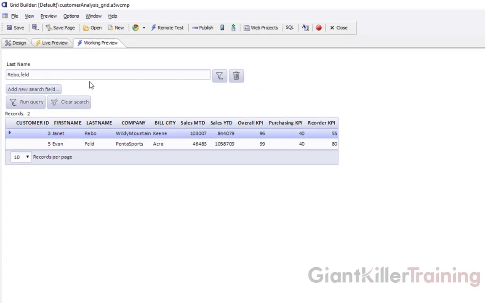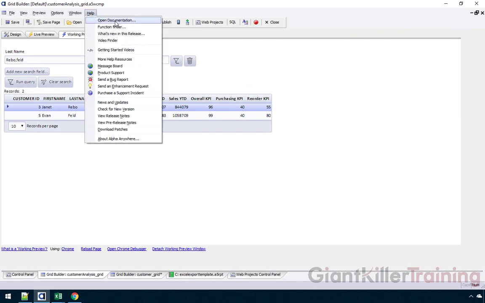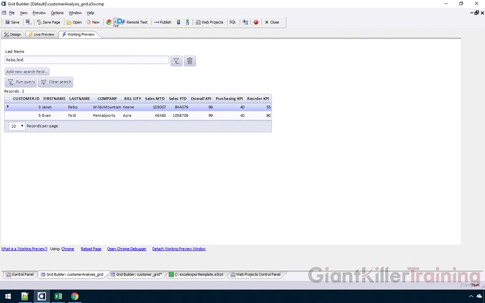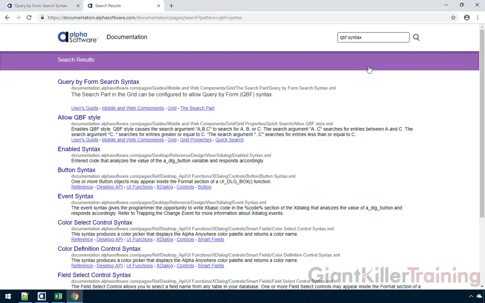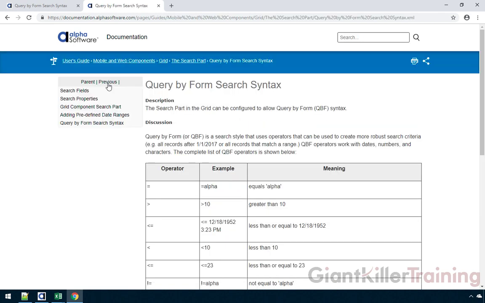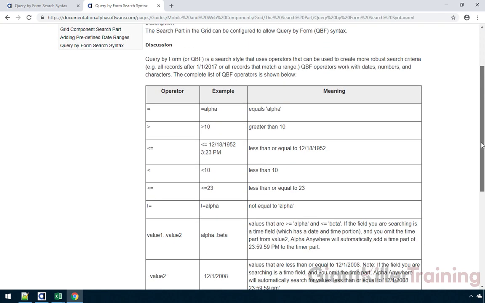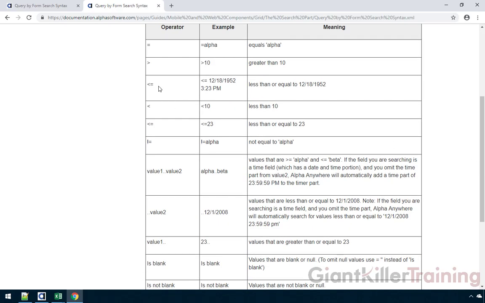Now, to find out more about QBF, you can click Help, Open Documentation, and that will take you to the Alpha Anywhere documentation site, and then type QBF syntax and click the search button. And you'll notice we have a query by form search syntax. And here is a description of all the different capabilities you can do within QBF. And again, this is very much a hardcore power feature.